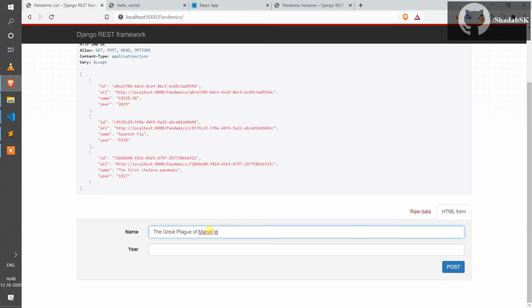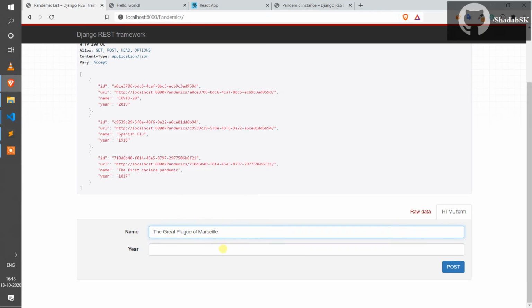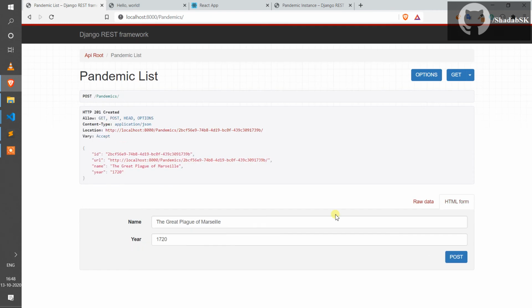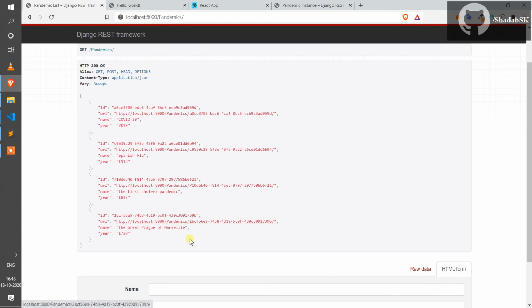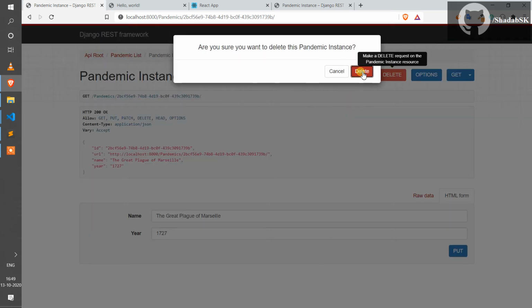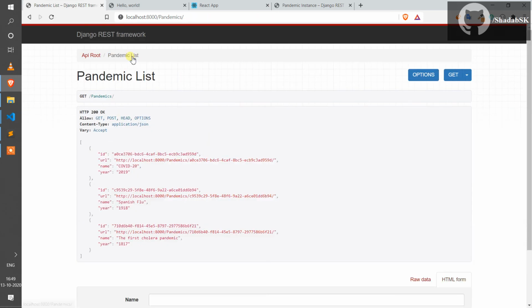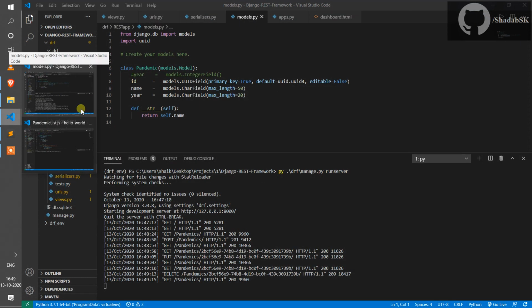I will do a POST request and insert some record. Hit the post button. The new record got inserted. Now with the help of this URL, we can apply the PUT request that will eventually update our data, and with the help of the DELETE request, the record will get deleted. So this was it about the Django REST framework implementation.